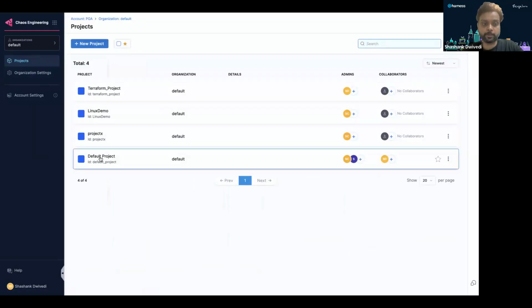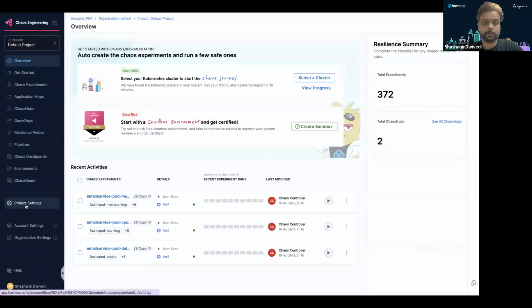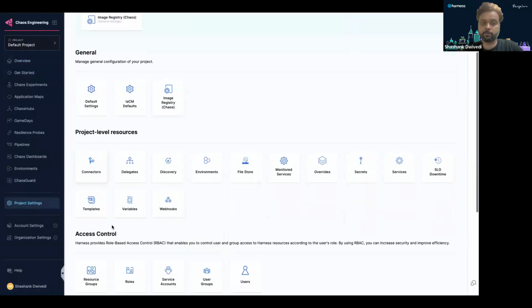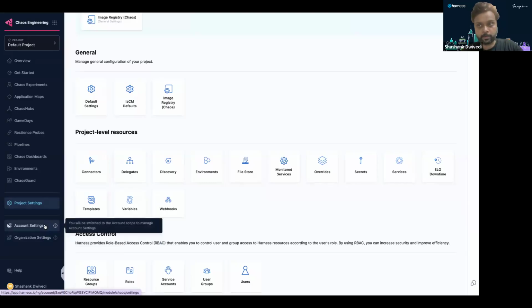Now, if you go to any project here, for example, let me go to a project. You can see that in the project settings also, you will have a similar kind of resources, connectors, delegate. Now, as part of best practices, what we have seen with our customers, mostly when it comes to delegates, is that delegates are installed at an organization level if you have a clear distinction of business units. If that is not the case, delegates are installed at an account level.